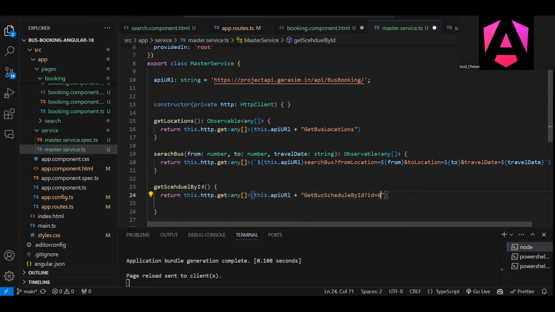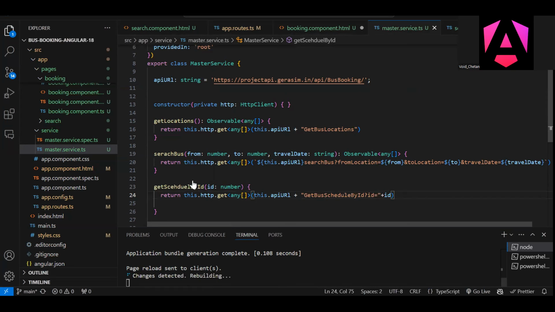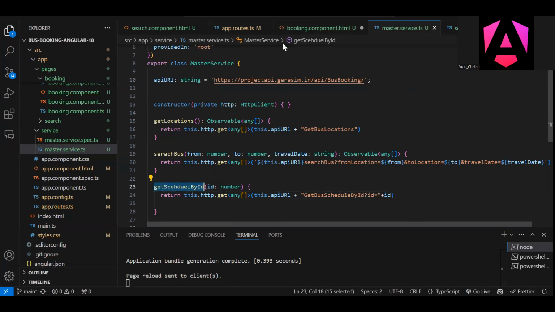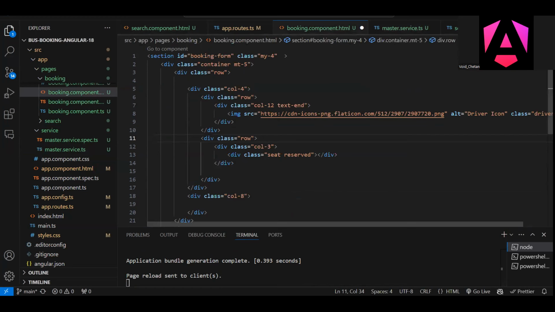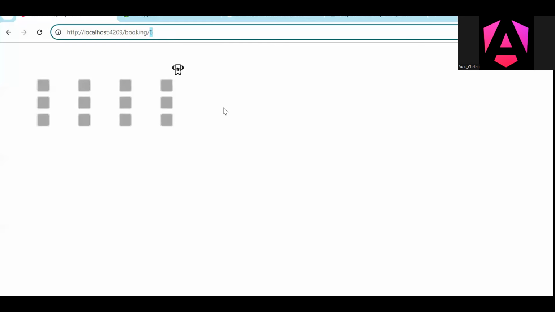It will go over here and it will have a parameter ID colon number. This ID we need to pass over here, so +6 concatenation. Fine. So this function we have to call on the page load. Now here in the browser we have the URL, right? In the URL we have the query parameter.